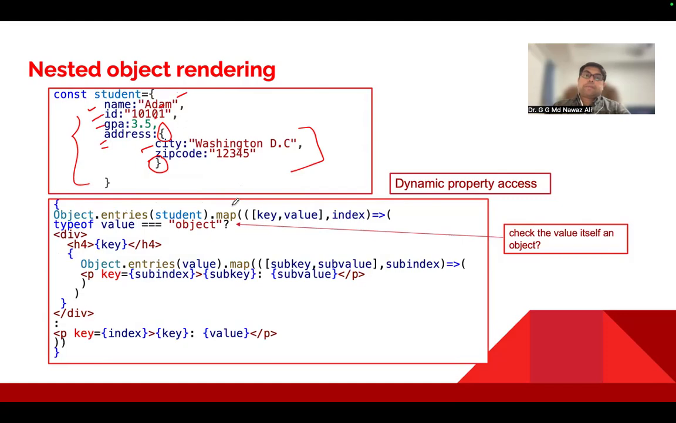So if none of the values of those keys are objects, we can just render it as key and value. That's the way that we did previously. But for this one, the value itself is an object. So that's why we are checking here whether the type of the value is an object. If it is, that's the ternary operator here.